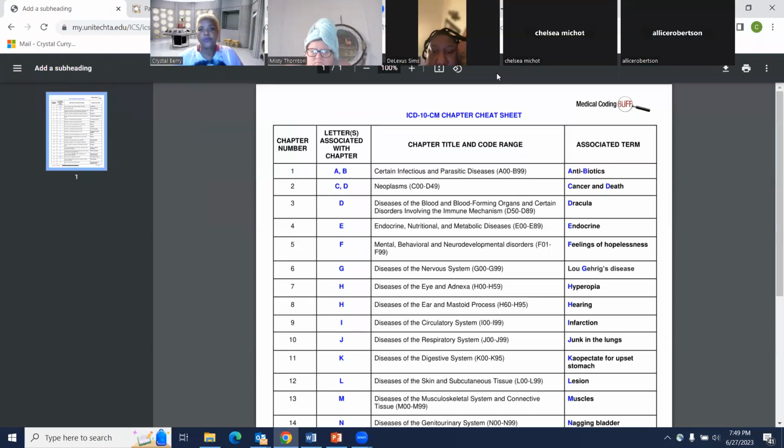This is very helpful. This is a chapter cheat sheet. It says the chapter number and letters associated with the chapter. So in chapter 1, it's A through B, with the chapter title and code range: certain infectious and parasitic diseases, which we were going through, A00 through B99, which is also in your textbook. And it states, to help you know where to look, antibiotics. So it's a little cheat sheet to help you know where to look.